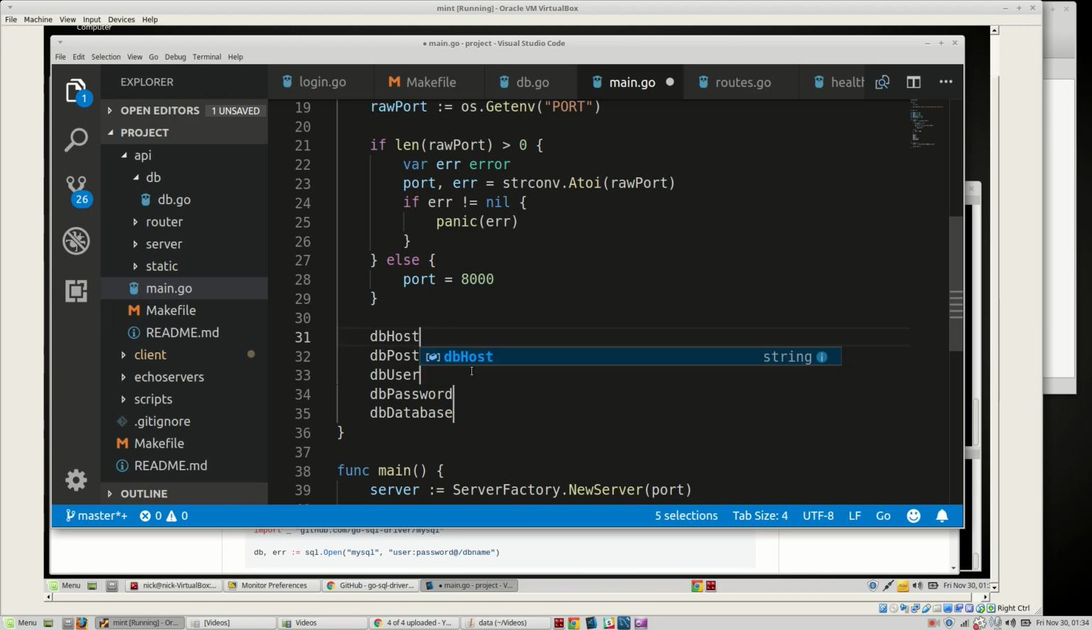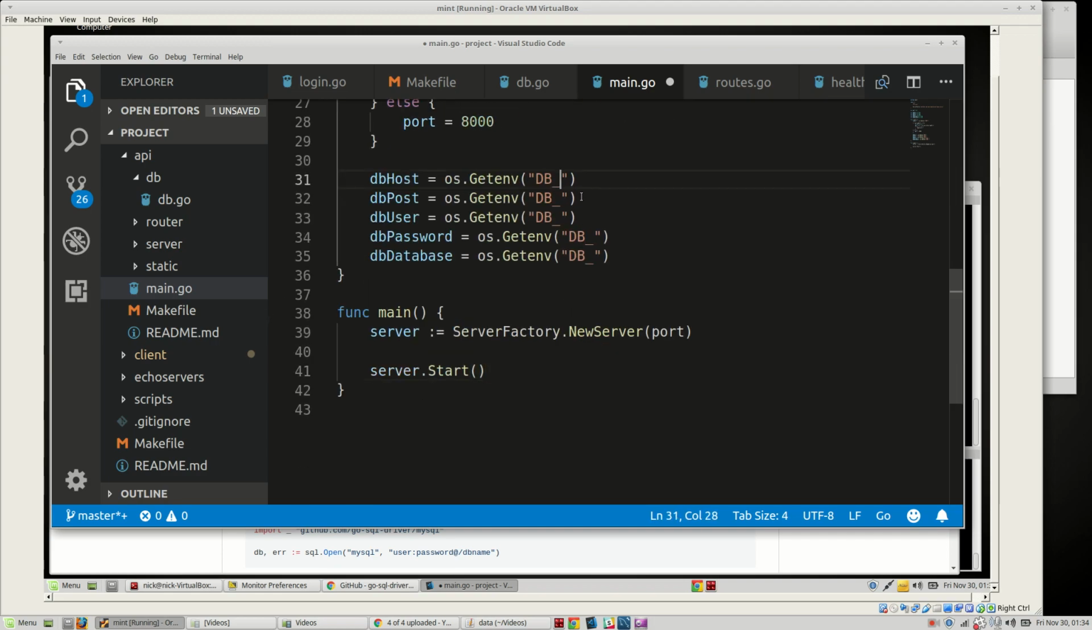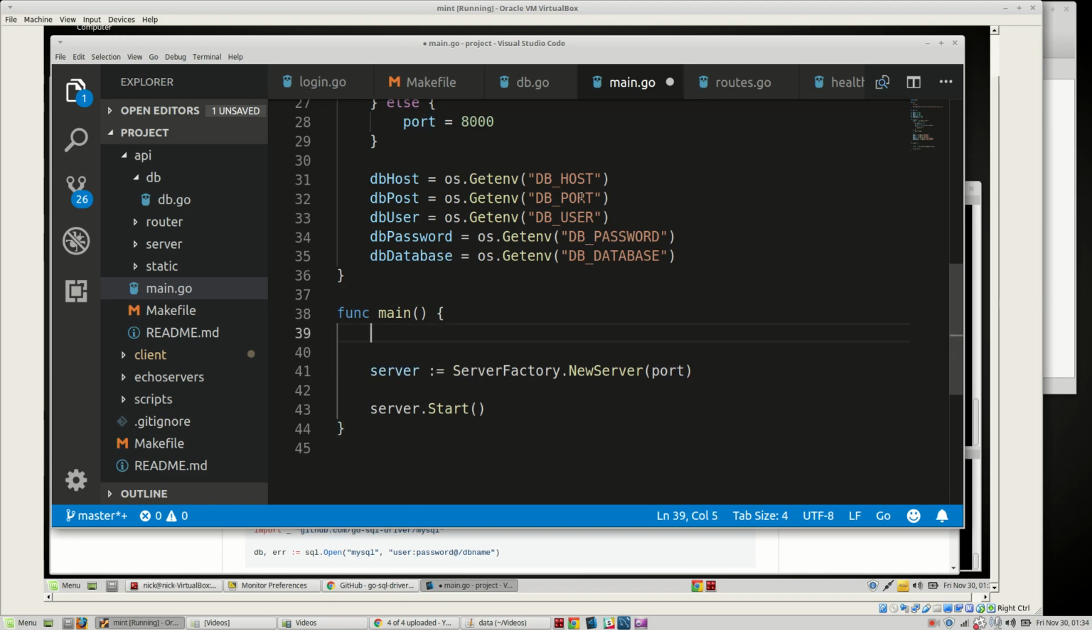Okay, and we'll say equal to os.Getenv. We're going to say DB underscore, and I believe, no, I did get that, okay. So this is going to be host, this is port, this is user, password, and database. Okay, now we need to actually connect to the database.